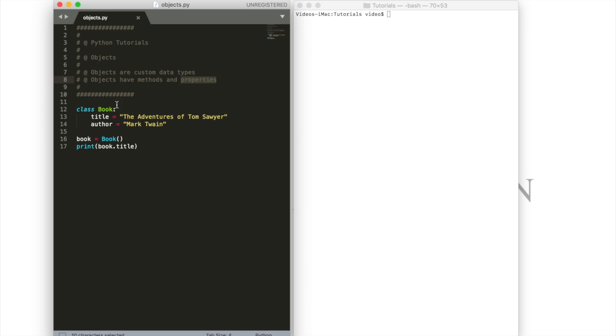So we'll give an example here. We have class Book. Class is a keyword that helps us create a new object type. This object type will be called Book. The same rules will apply for naming classes as will apply to variables for the most part. However, it's pretty common to see the first letter of a class be an uppercase letter. We'll also have a colon here, and then everything that follows and is indented will be part of the class.